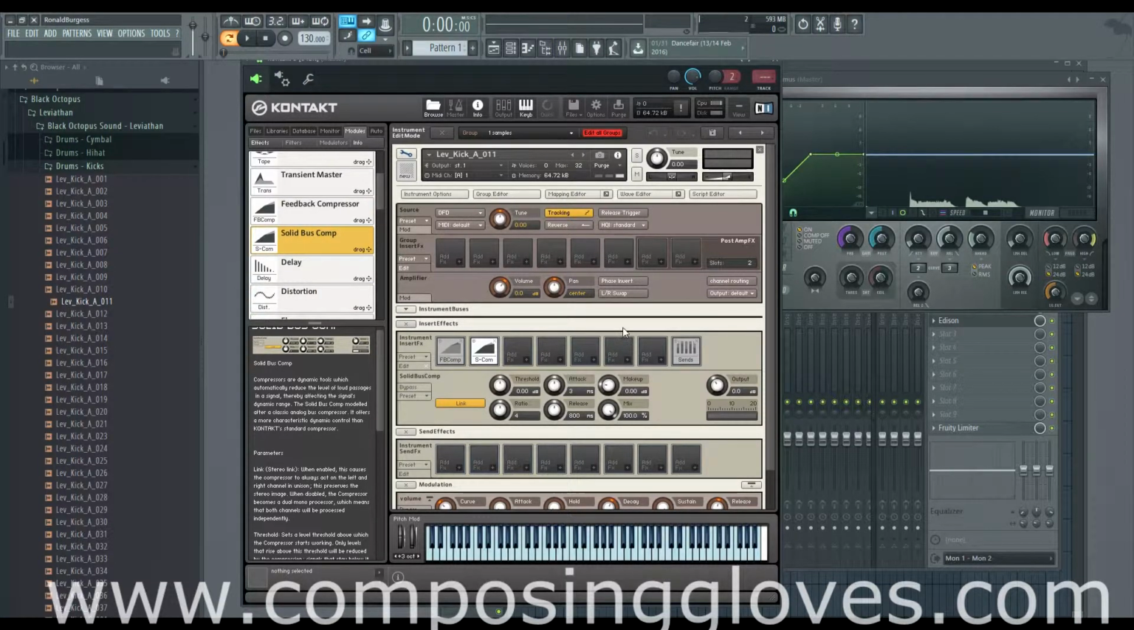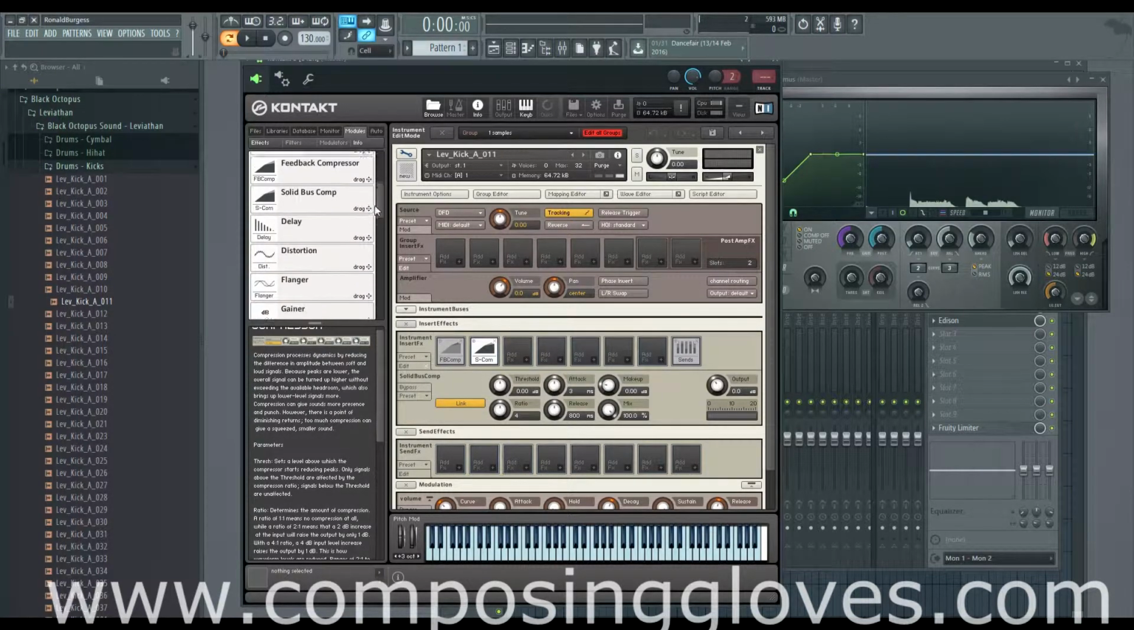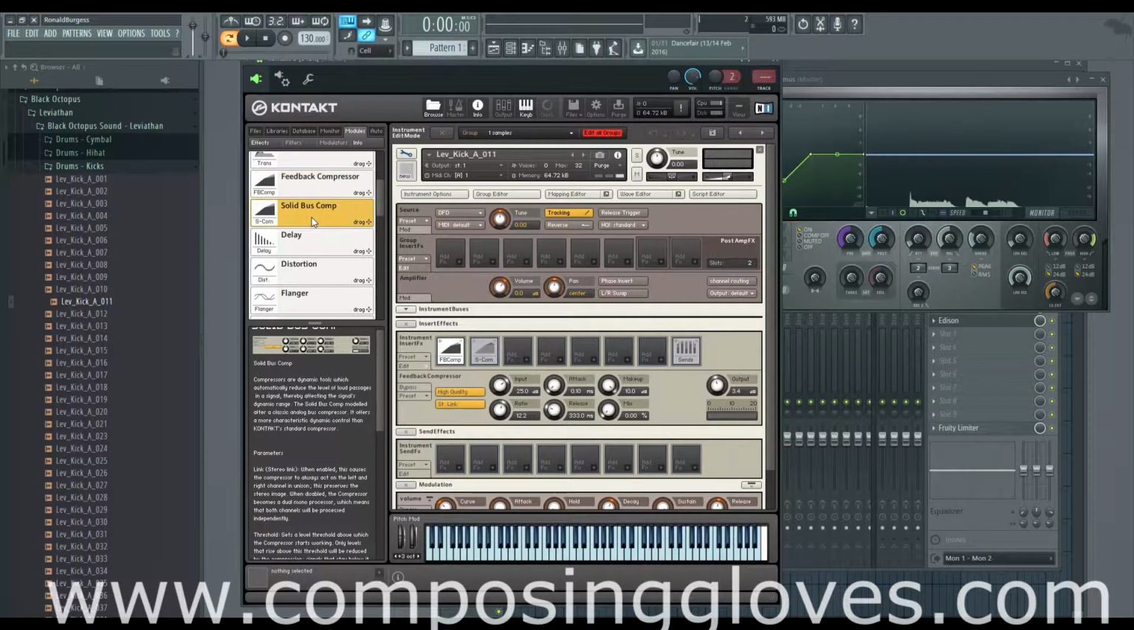Now, we understand from the original compression video, the first one, that compression is taking basically dynamic soft things and making them louder by increasing the output, or loud things and making them softer, and your average volume will raise because now your softer things are as loud as your louder things. So we've kind of beat this a few times. We've repeatedly talked about this. So first we're going to talk about the feedback compressor, and then we're going to talk about the solid bus. These two actually are just different types of compression.